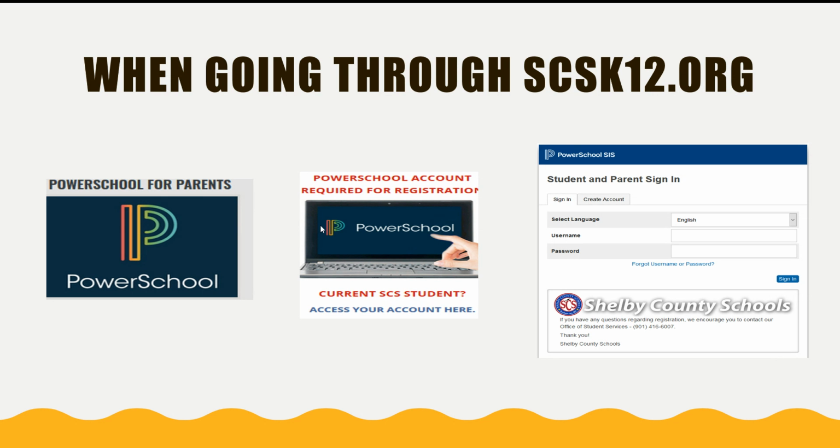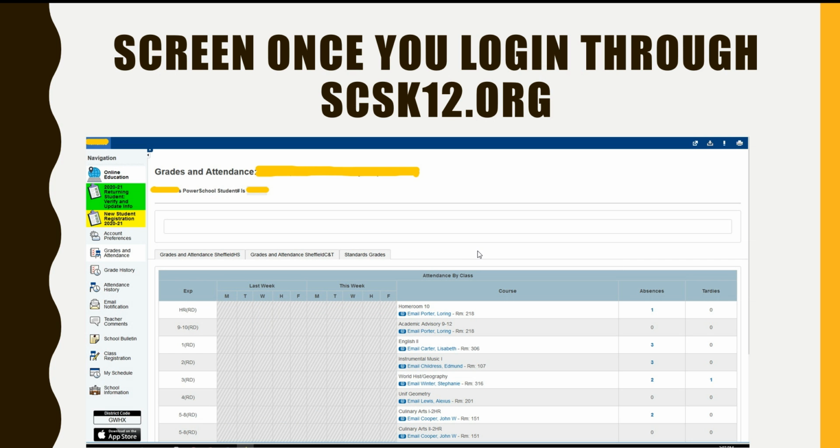Once you click on that, it's going to take you to another screen, which you will see a computer. And under the computer, it says access your account here. You will then click on that link and it will take you to student and parent sign in. Then you will sign in and it will take you to your schedule. That's going to be the very next screen that pops up. And you will be able to see your schedule and see what classes you are in.